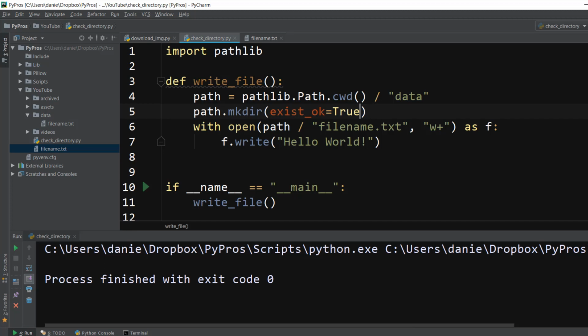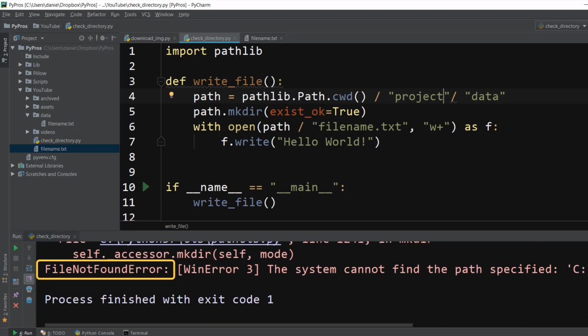What if we decided that instead of a single data directory, we wanted to nest directories starting with our current working directory, then a project directory, then the data directory, which houses our various files? If we construct our new path object and run the code, we get a file not found error, because the parent project directory does not exist.